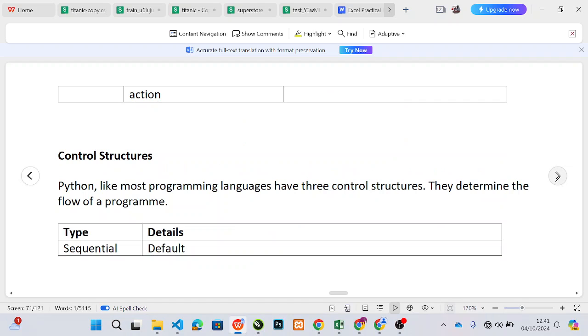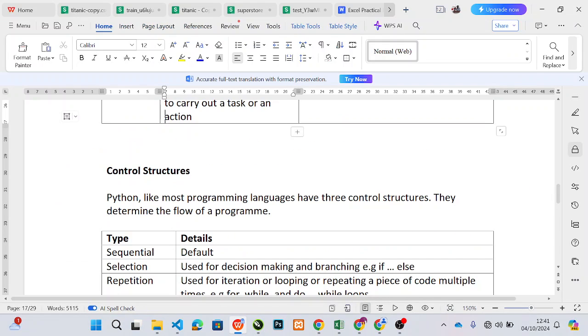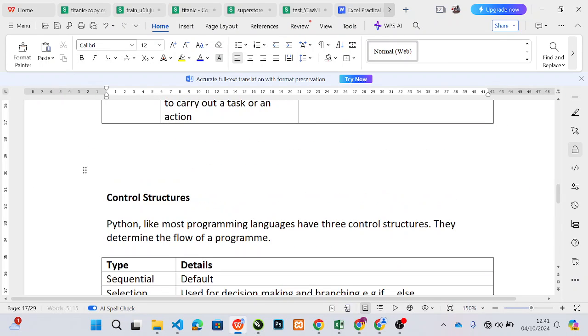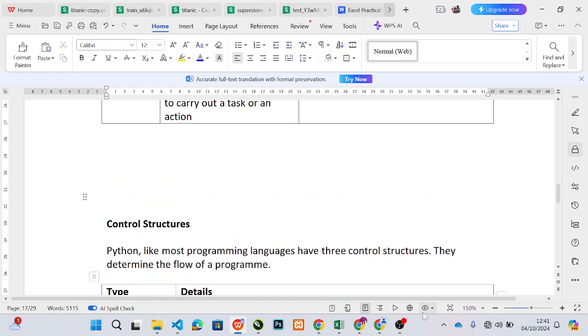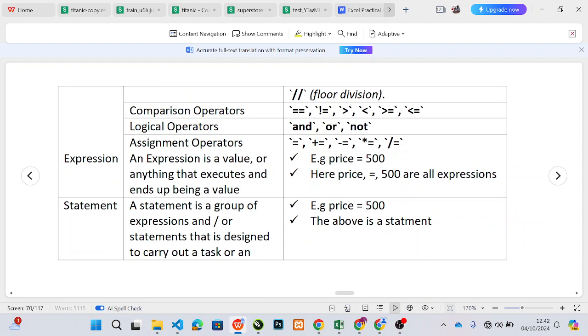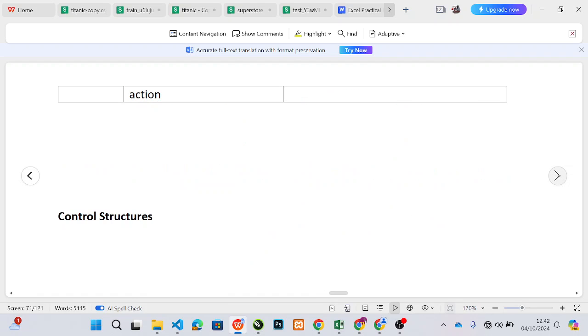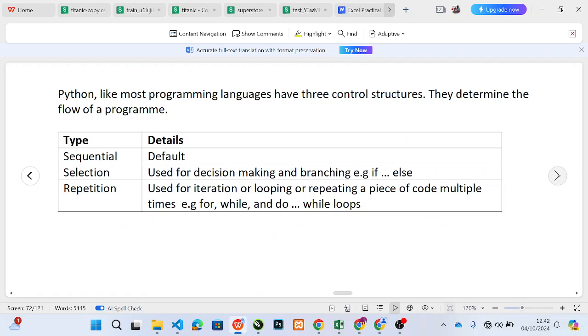We also have what we call control structure. In control structure, we are talking about the system by which things should flow, the way things ought to flow in a programming language. So control structure is the way we want the flow of the program to be. So we have three types of control structure.